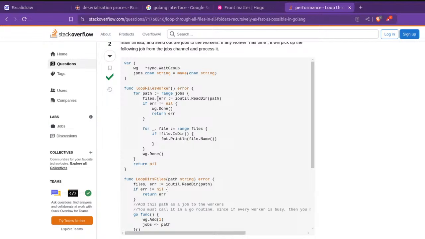So what we do here is, I don't want to deal with channels here. Call it a goroutine since every worker is busy. Okay, that is a quick way to do it. I don't necessarily want to do it quickly. Maybe we want to, but that is quite interesting.